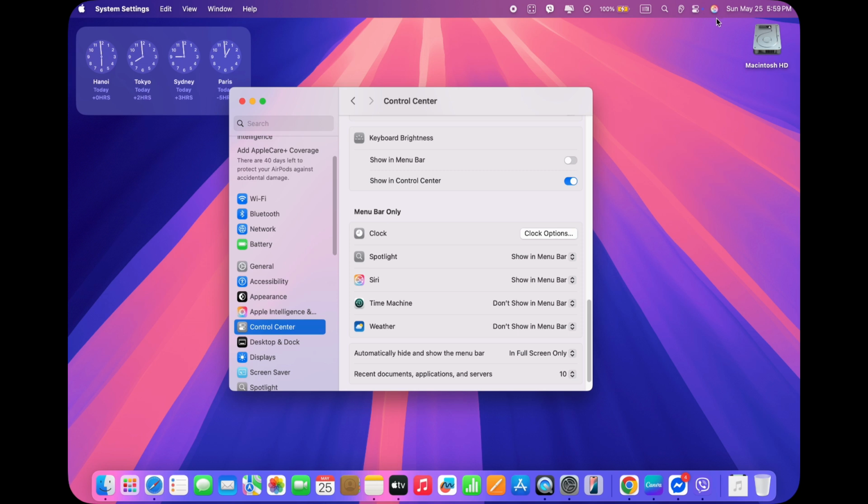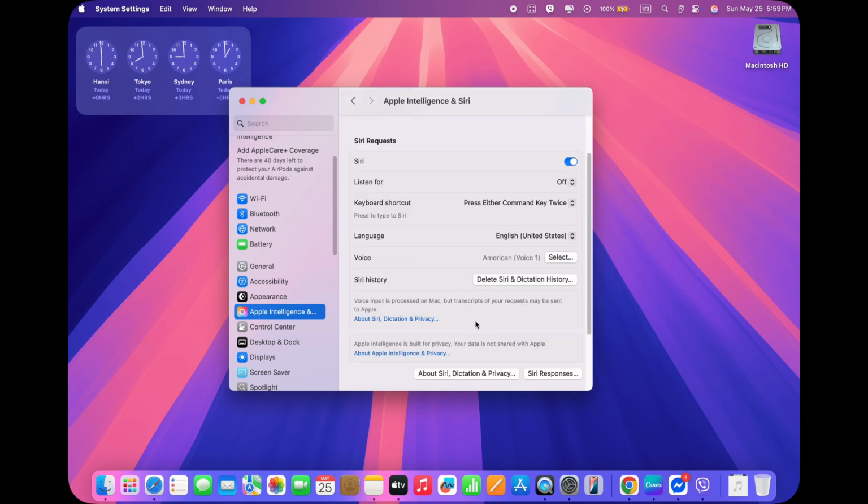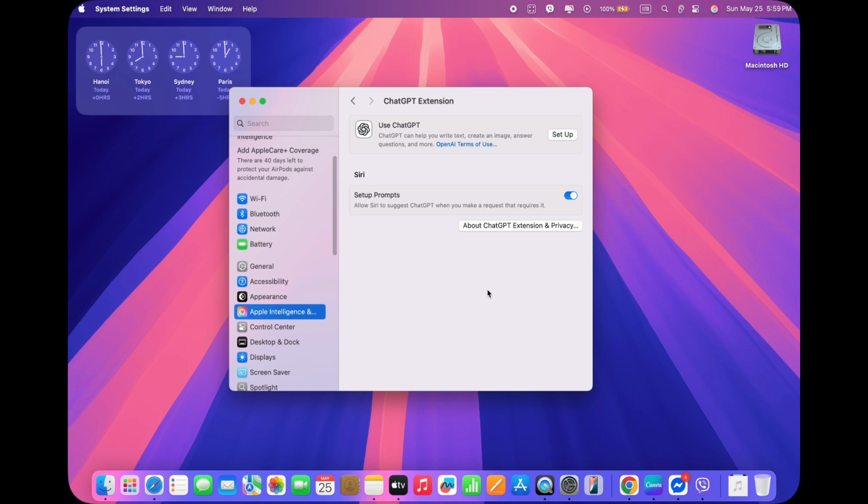Now this is a new Siri. Now there is again a ChatGPT integration option if you want to use that with Siri. And for that, again you can just simply go to Apple Intelligence page. Go to Apple Intelligence and Siri, and go down and look for ChatGPT option over here. So select ChatGPT. You can set it up if you want to. And there is a prompt over here that says it allows Siri to suggest ChatGPT when you make a request that requires it. So if you ask anything to Siri, and if it is not possible for Siri to find an answer, it'll ask permission from you, asking can I access ChatGPT or anything else like that. So yeah, if you want to use ChatGPT with Siri, you have that option as well.